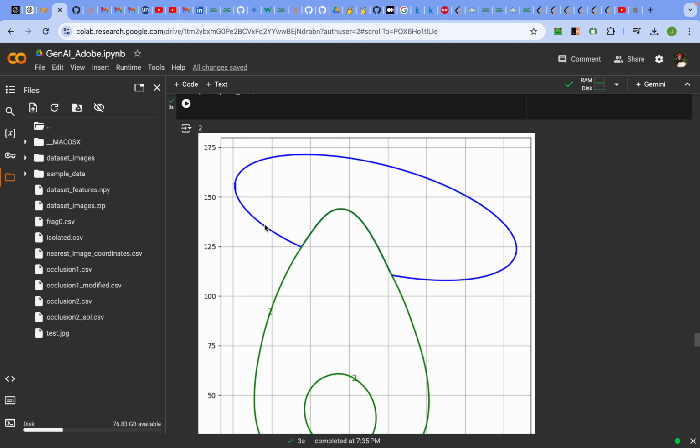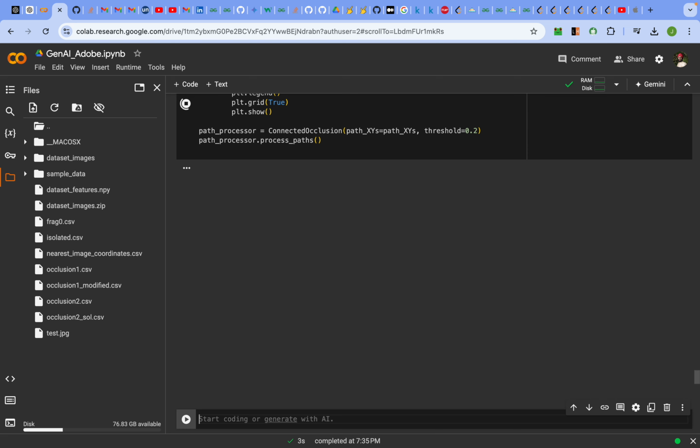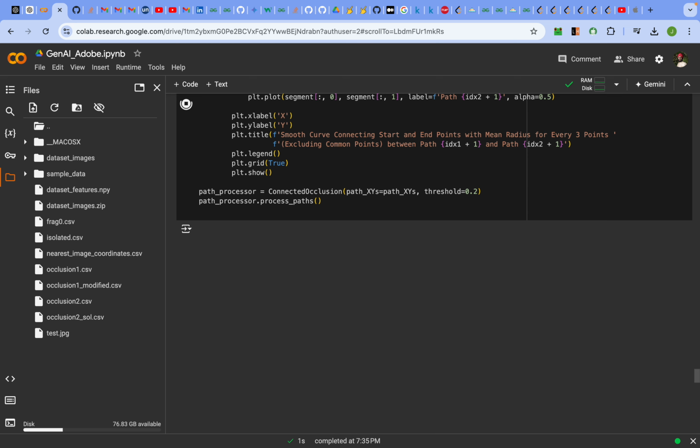them according to the radius of every three consecutive parts. So I got the radius of each and every three consecutive points, and the mean radius I've connected through them. So it's quite smooth. Let me just show you the solution to that.